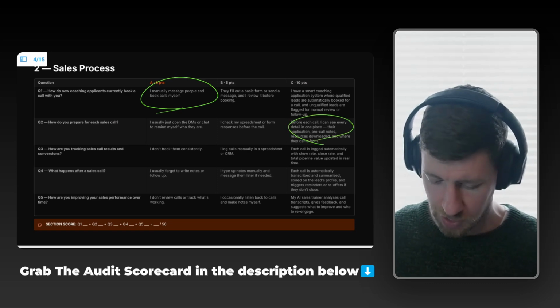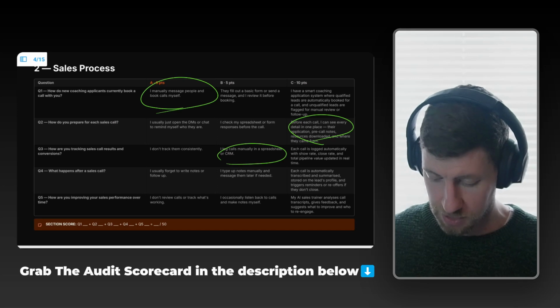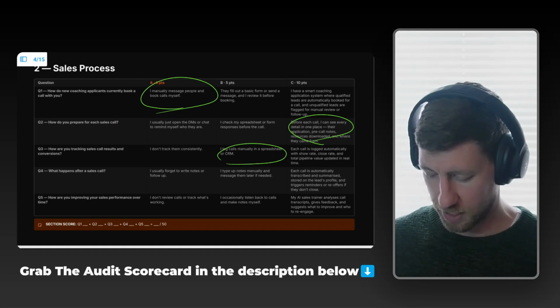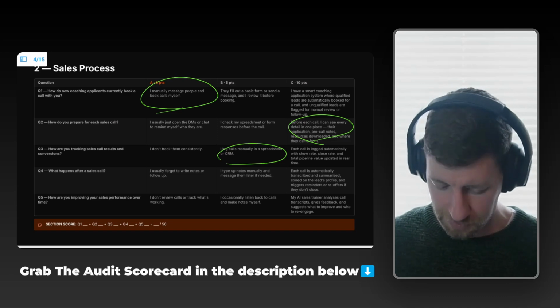Then, how are you actually tracking the results? If you're just logging it manually, really we want this kind of automatically tracked, and then it will show you like show rate, conversion and the total pipeline value and stuff.